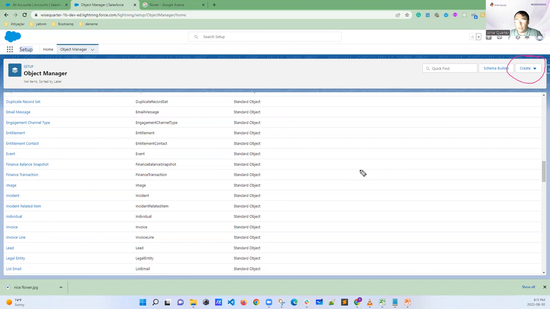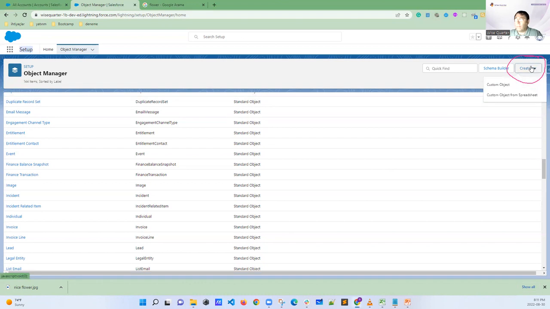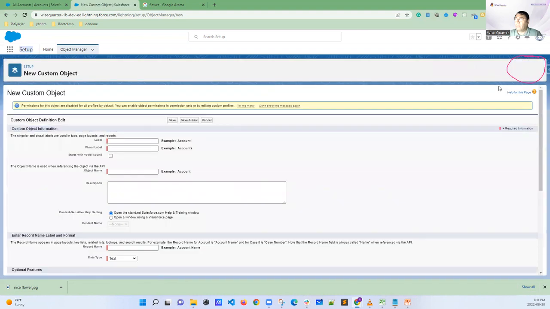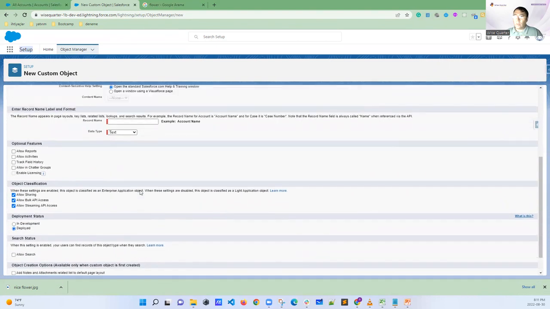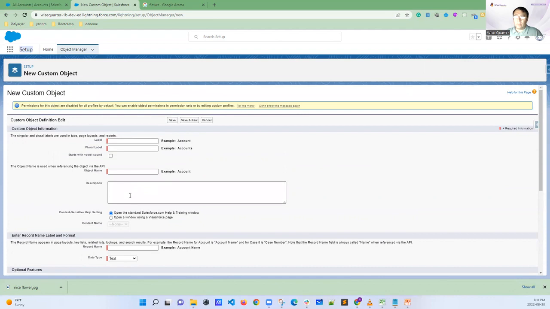Now, I'm going to create a new object. After clicking Create, you should just say Custom Object. Let's click Custom Object. Here we are. Now, we have to provide something. We are going to learn what all these things mean.